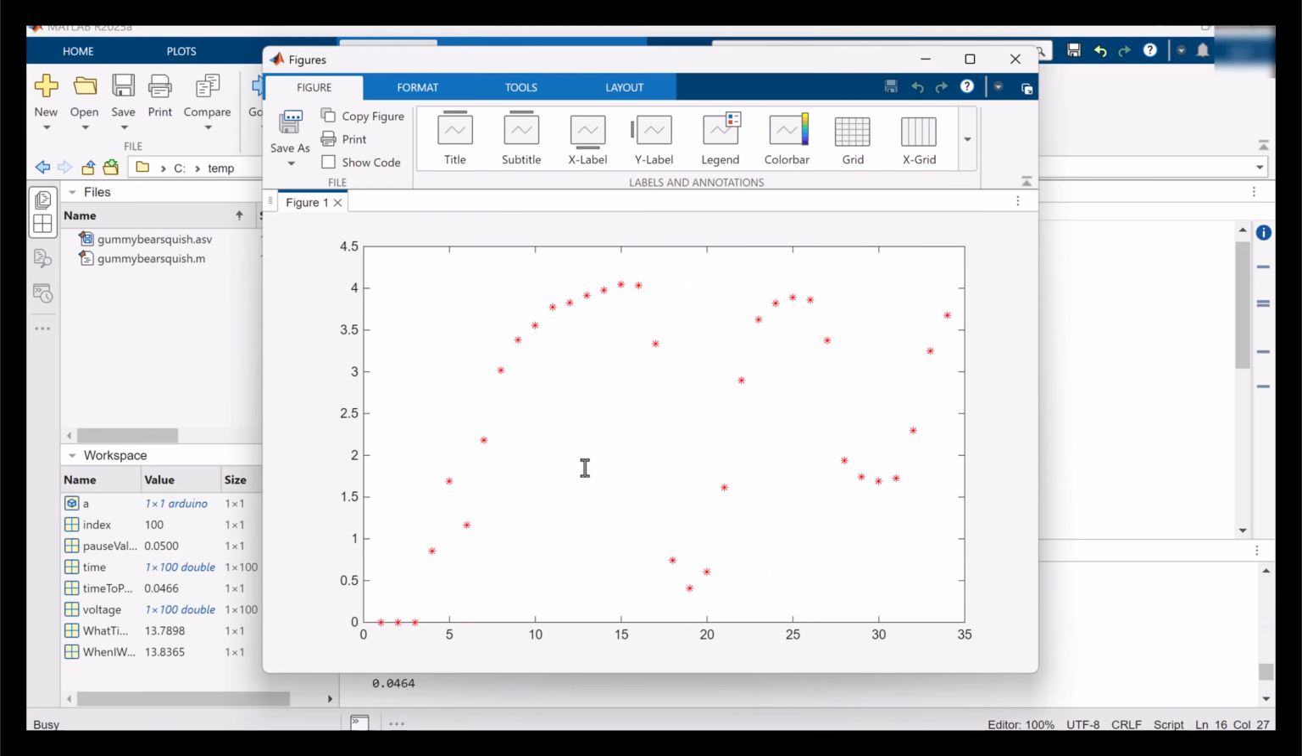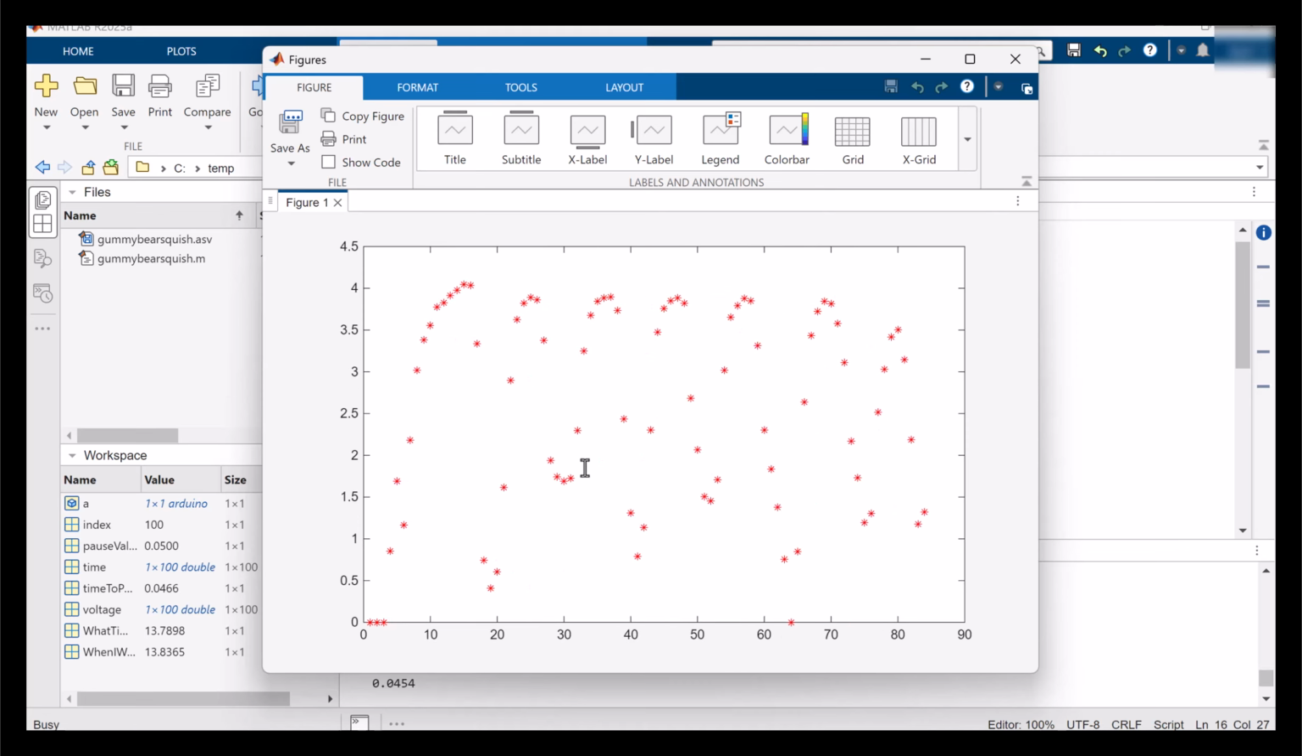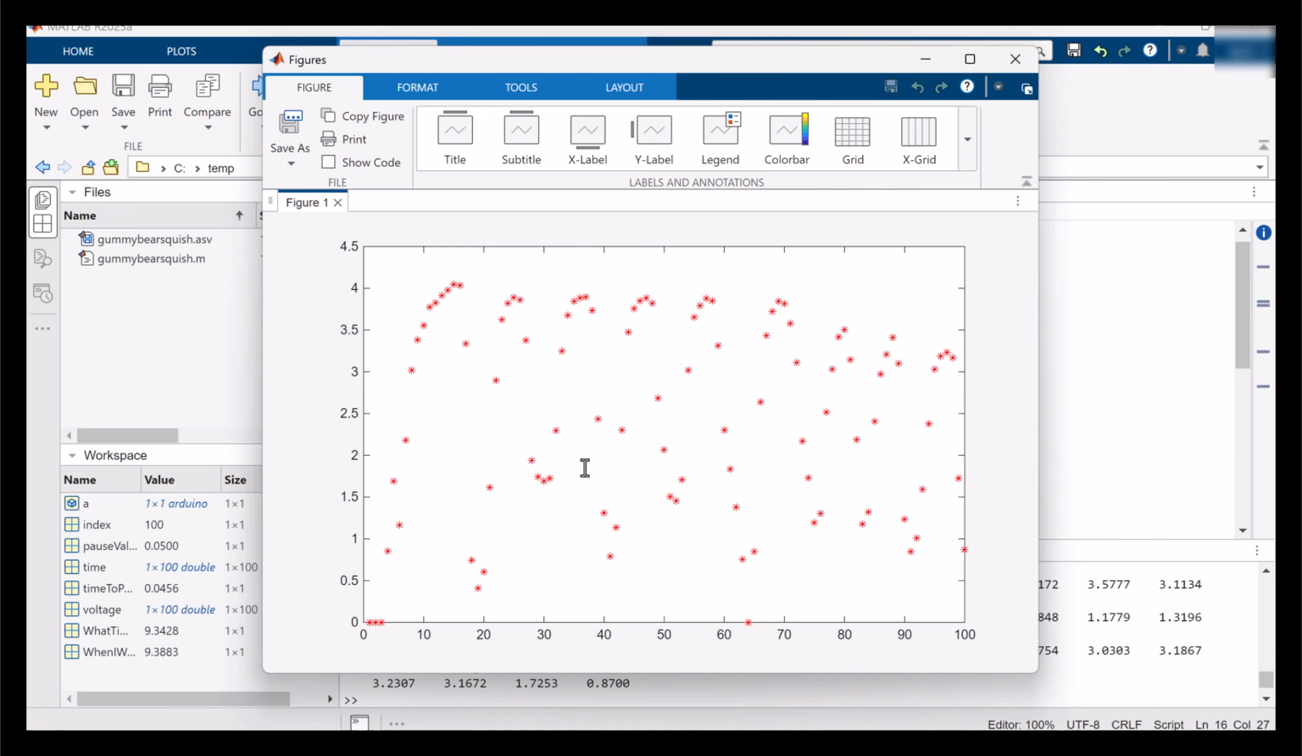Ah, look. Now this is doing what I want. Meow, meow. Look, every time I push on the gummy bear, it goes up and down. Gummy, gummy, gummy. Okay, that was funner. Okay, so I can make a gummy bear squishy game.